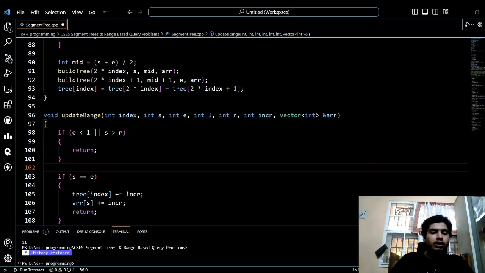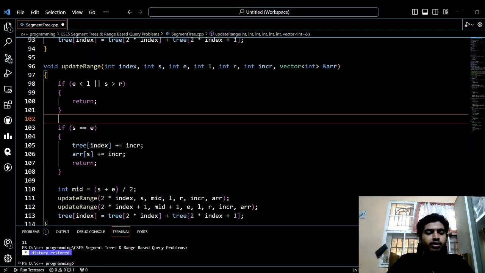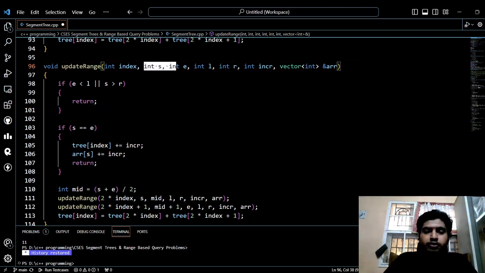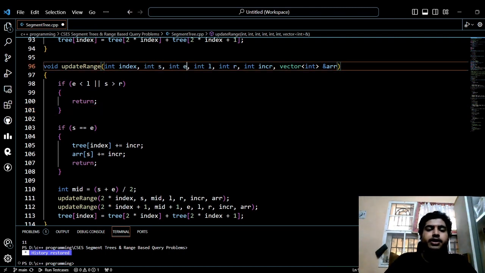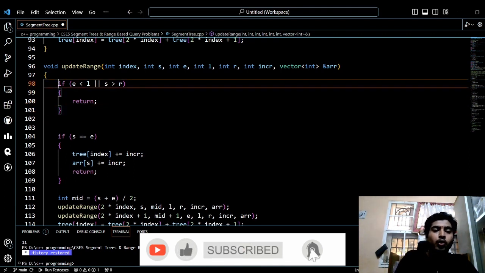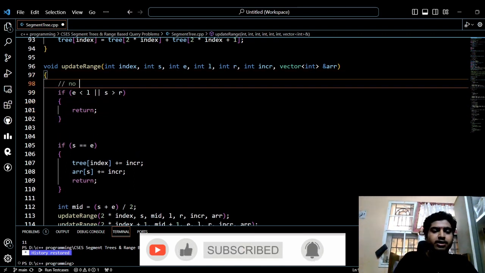So in the updation step, the first base case will be to look whether the given range lies within the updation range. So the range of the subtree will be S to E, right? So we'll be checking whether this S to E lies within the range of L and R. If it doesn't lie, then we'll just be returning back. Now, there's no overlapping, right? So this is the case where there is no overlapping.